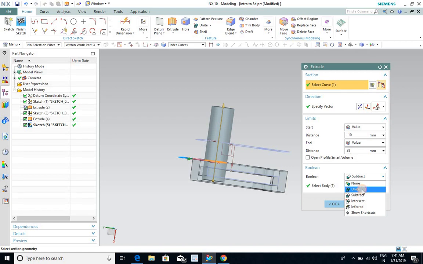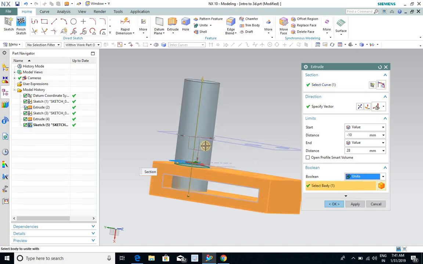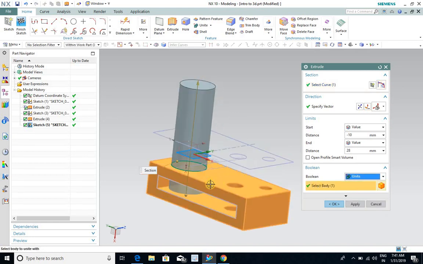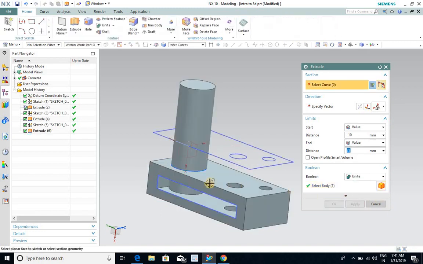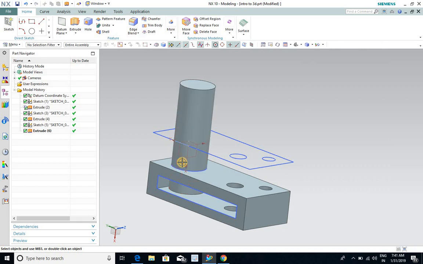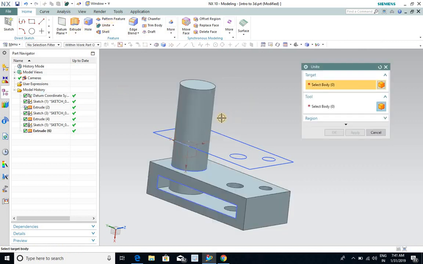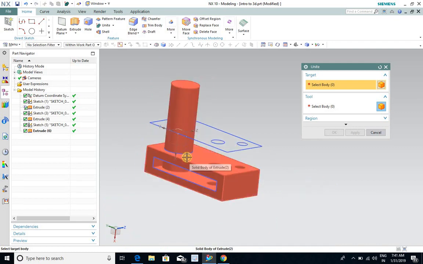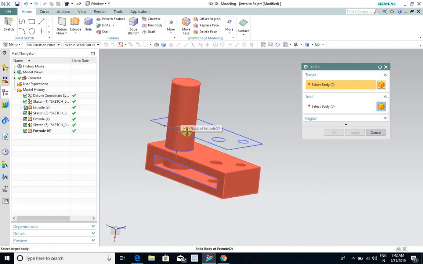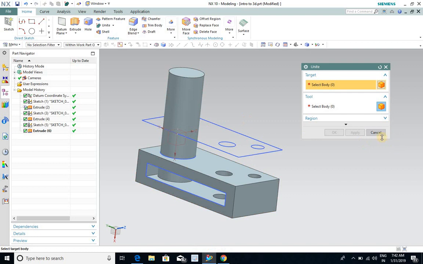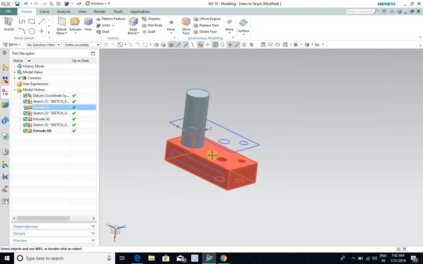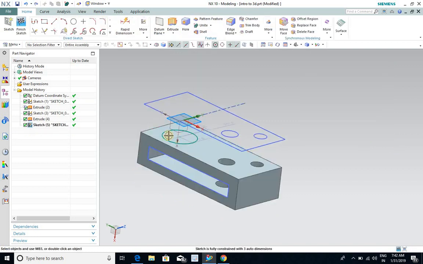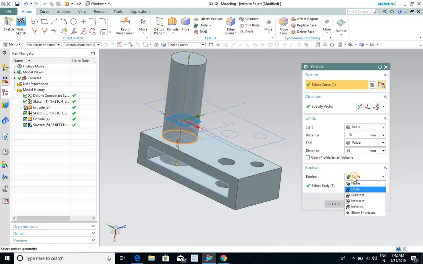What's the meaning of unite? Unite means this object will be combined with the base object. If you click on unite like this, it is a single object. If you unite with the base body, I'm clicking on this. But in this case I will not unite our model.